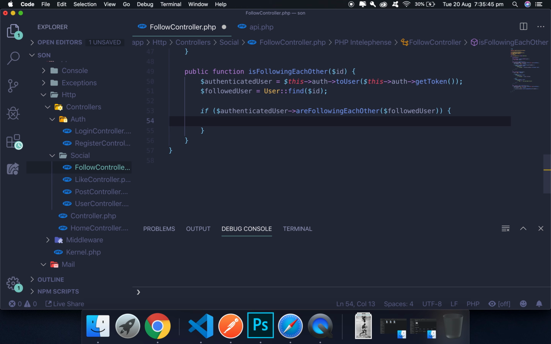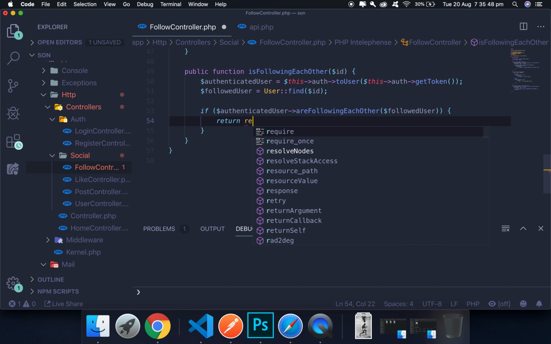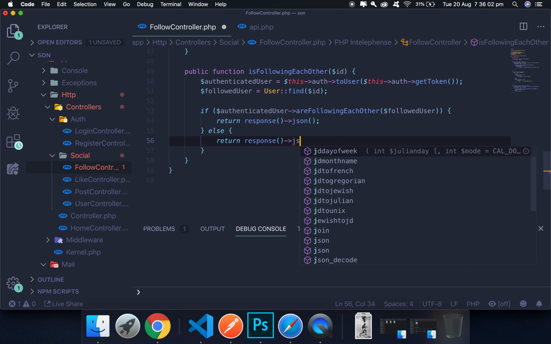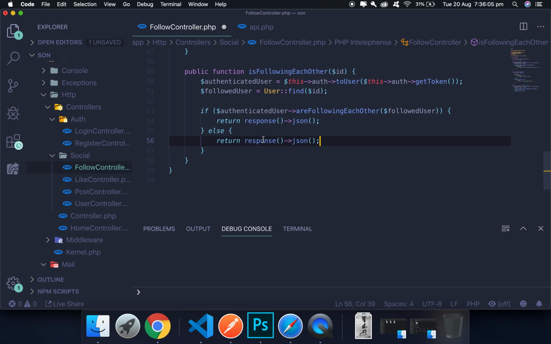And then we want to go in and basically return a response with some JSON. And in the scenario it doesn't exist, we want to return a response with some JSON. What we want to return is if the user are following each other. So we can just do that by saying an array like this, and then basically we want to copy and paste this in here.